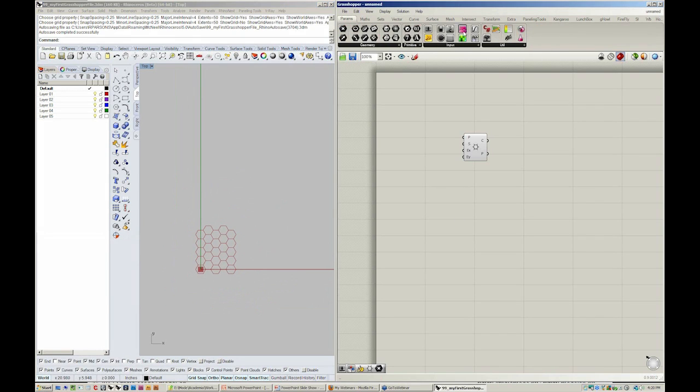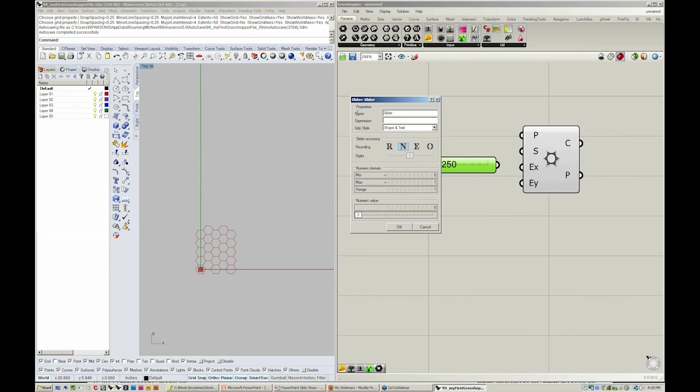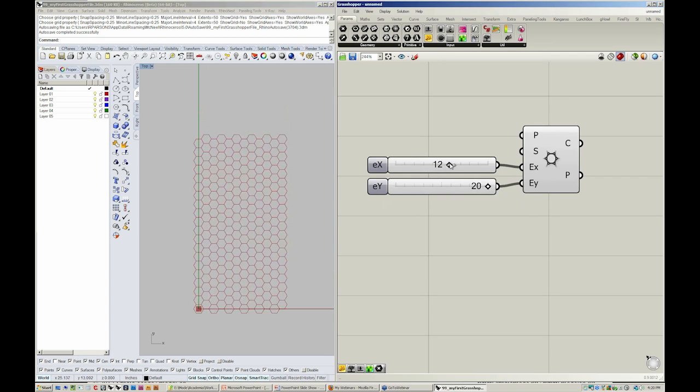Drop down 2 sliders, set them to integers. I'm going to call this one E for extents in X, at least 1, maybe as many as 10 or 20. And then I'm going to copy and paste that down, changing its name to extents Y or EY. Connecting my inputs and changing my slider, we'll see that we now have more cells.